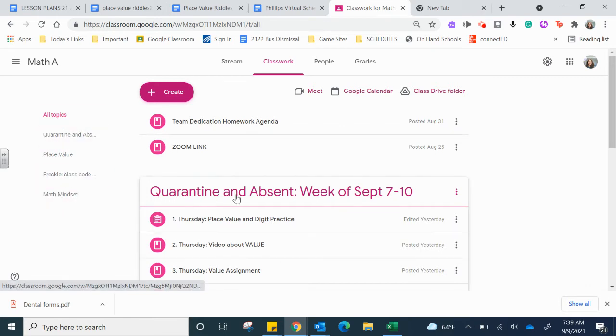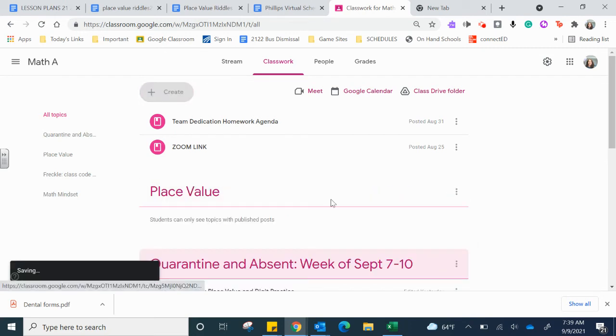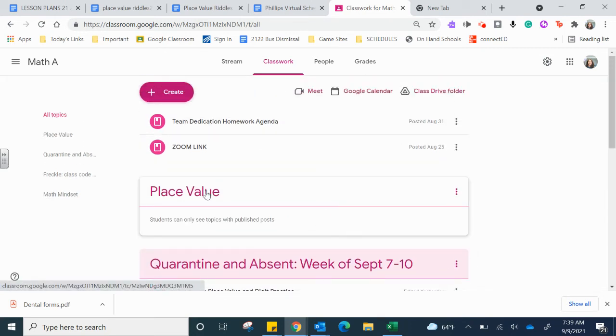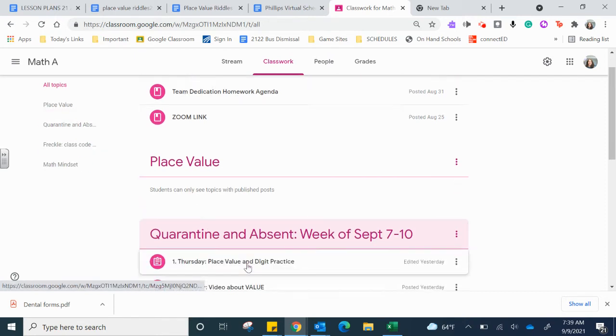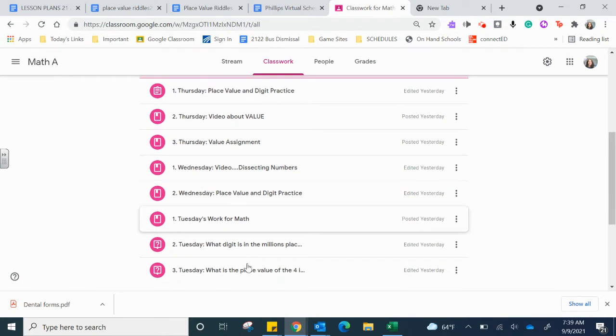So your quarantine work might not be at the very top. For example, I can move this down. It might happen where there's another topic on top. You just need to find the one that says quarantine and absent for the week that you're looking for.